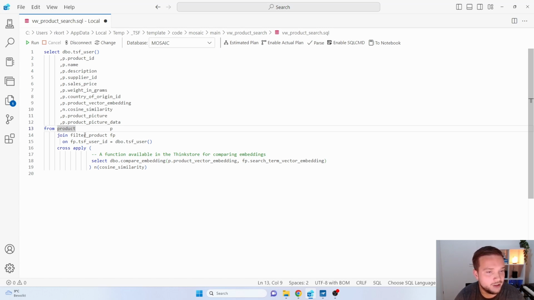We then join the filter product table. This is the table that stores the search terms for each user. This table has as part of its key the user ID, and we only want the results for the logged in user. So we are filtering on dbo.tsf user to make sure that the view is only returning the vector embedding similarity for the logged in user.